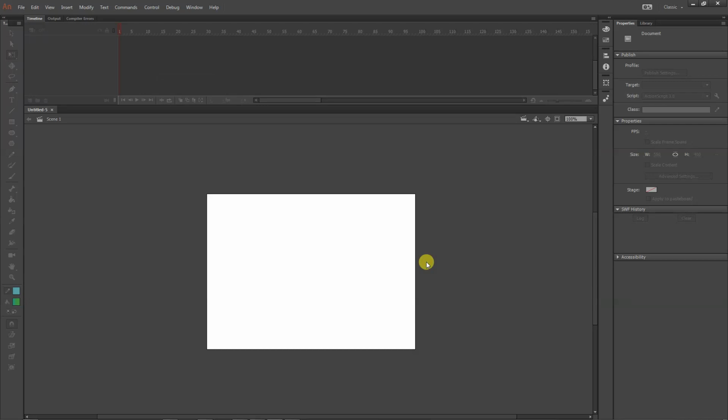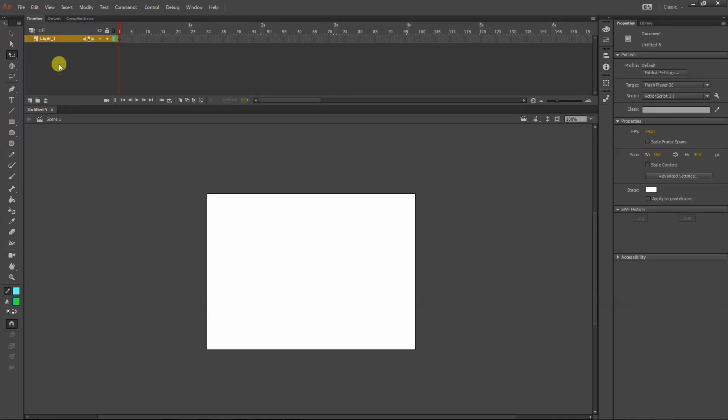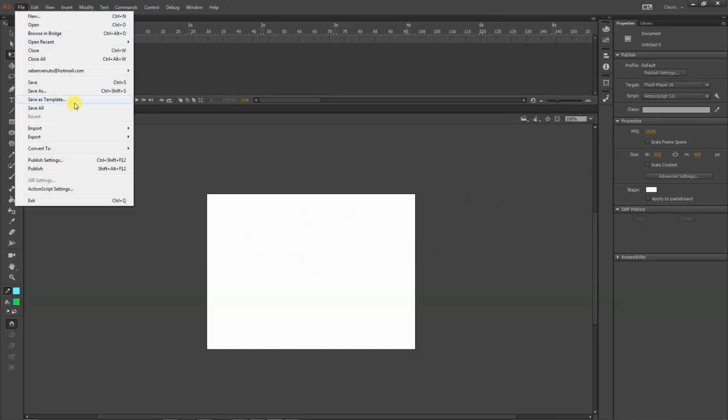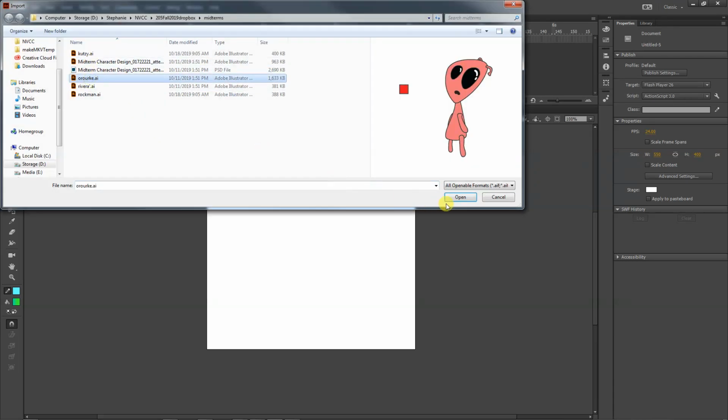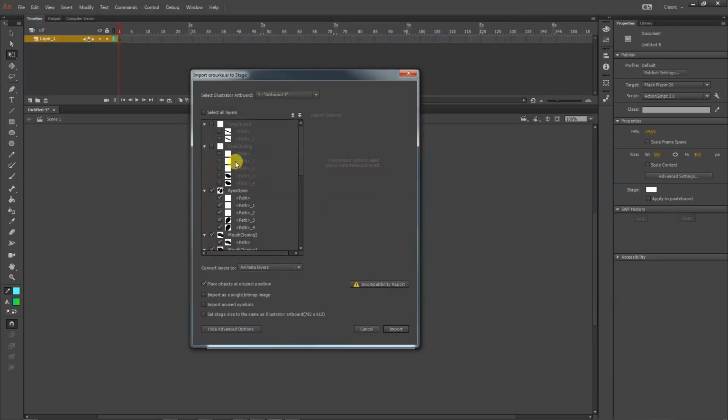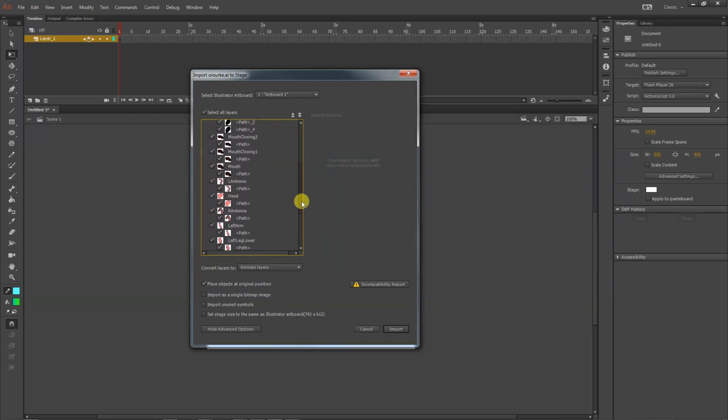So we're going to go New. We can make this bigger later. But essentially, you just say File, Import, Import to Stage, because I happen to know you have all your layers. Now, in your case, if some of your layers are not visible, you'll see that they're not here. So if you want them, like the eyes closed, you have to go in there and make sure they're checked. Make sure everything else is checked.